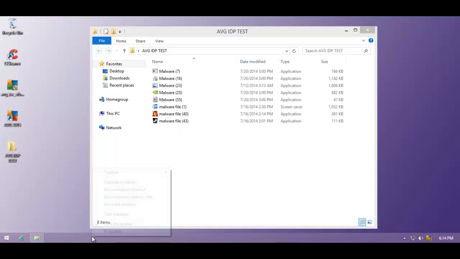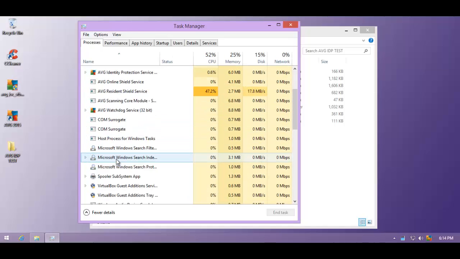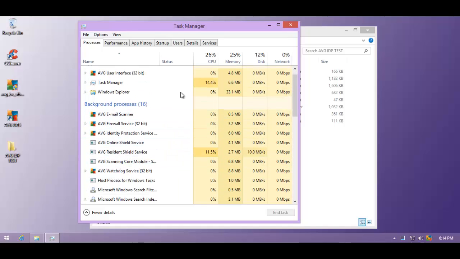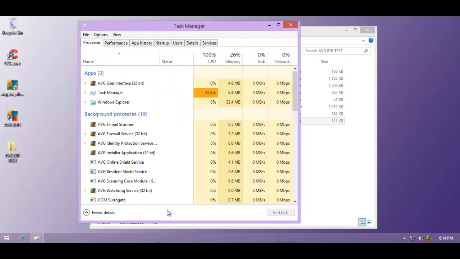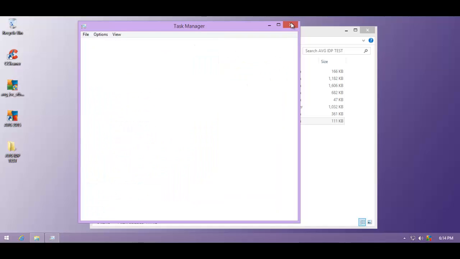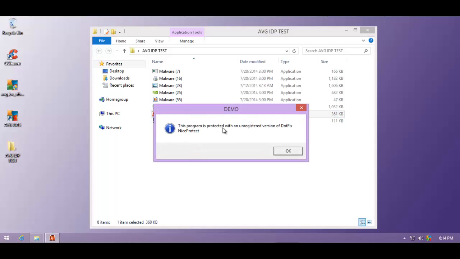Now the last one probably deleted itself, that's what I'm assuming. But I'm not sure if that was the case. I certainly don't see anything running. So anyway, we'll just go ahead with the test and run whatever we have left. So this one resembles Steam, and I'm sure it ran. I haven't got any alert from AVG once again. Let's try this one out.